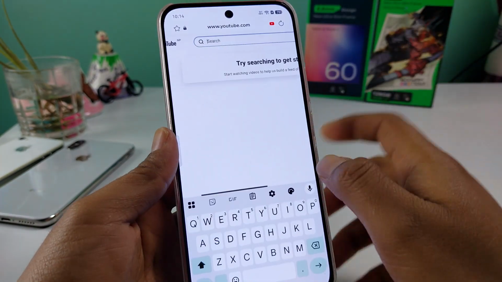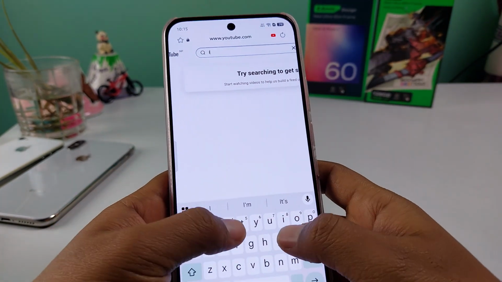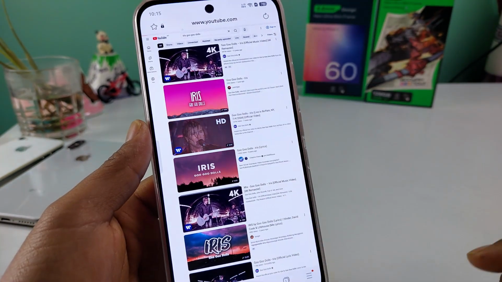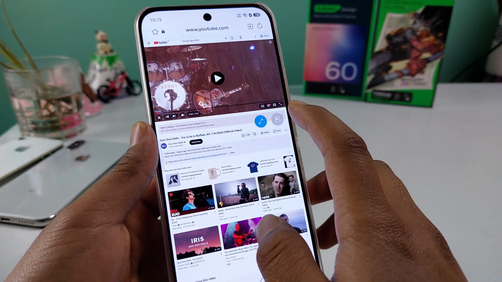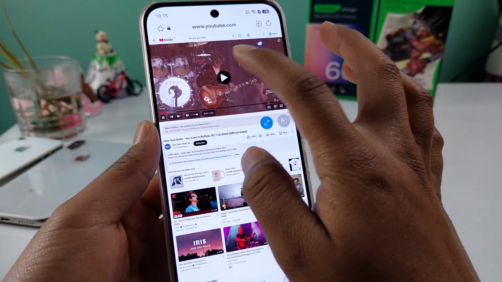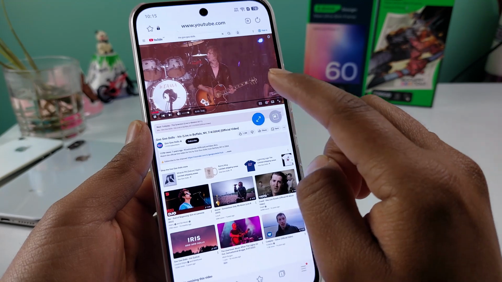Now try to play any video that you wanted to. Let me play Iris and play the video. Now let me play a video. Alright, you guys notice that it pop up like this blue icon. If you stop the video, it will not work because you need to play the video in background.